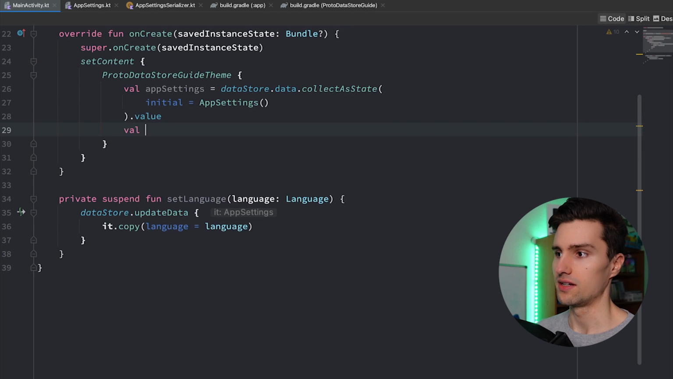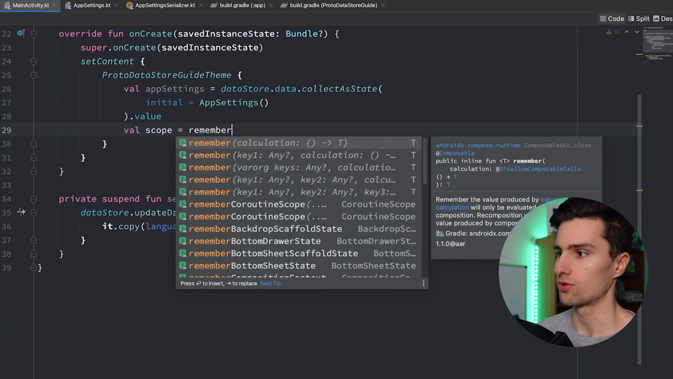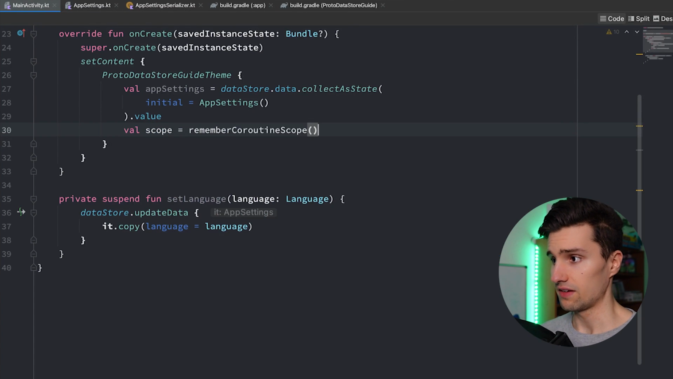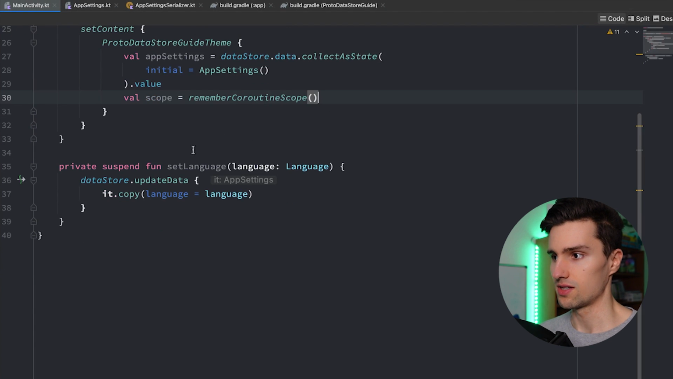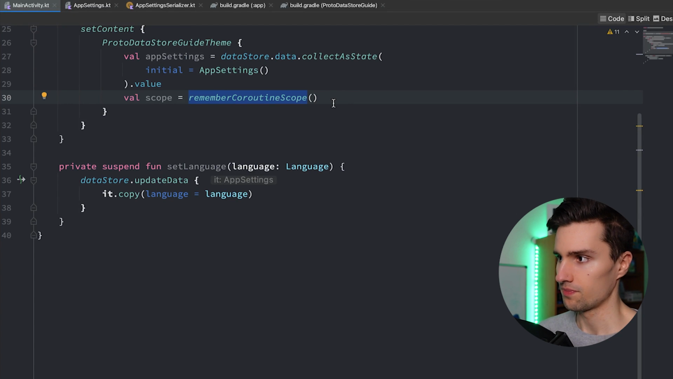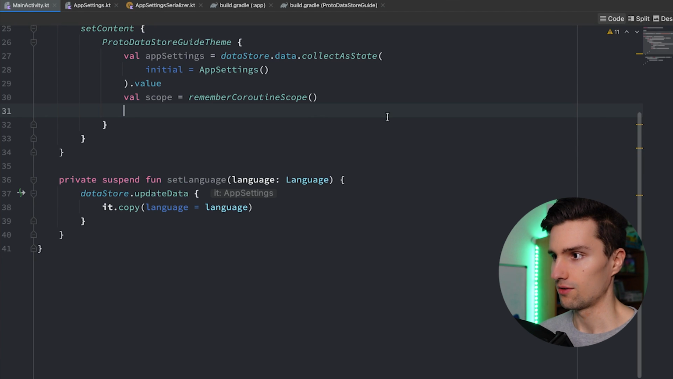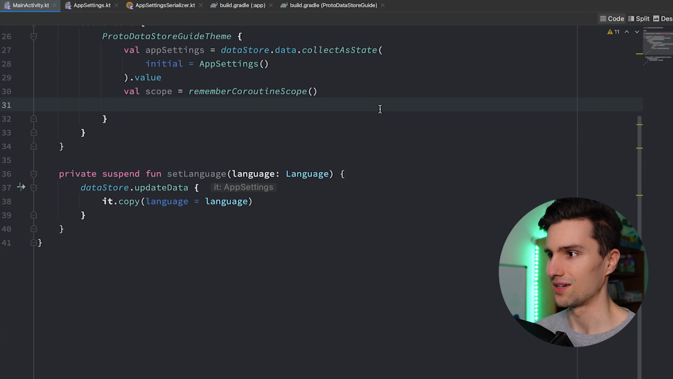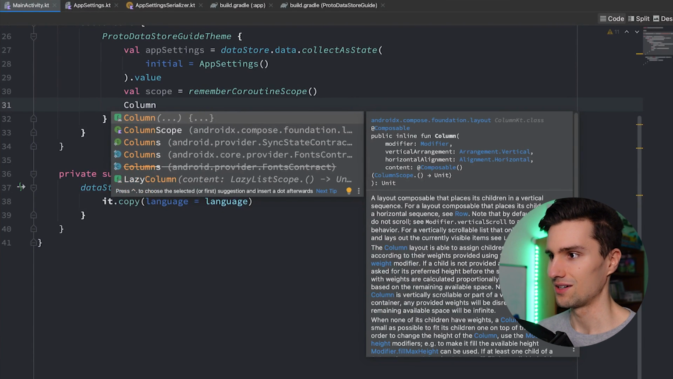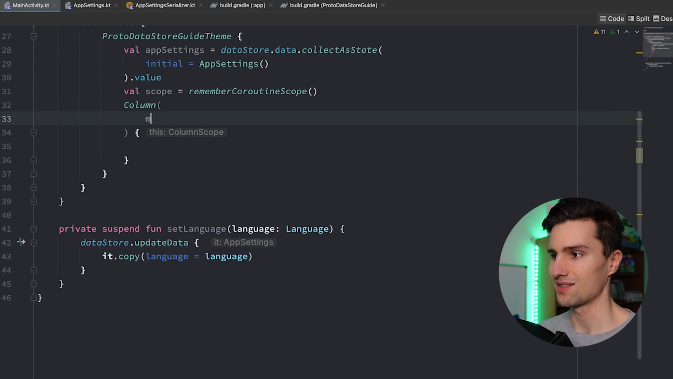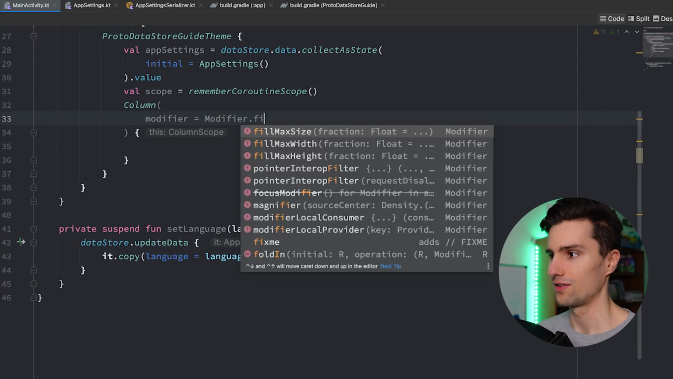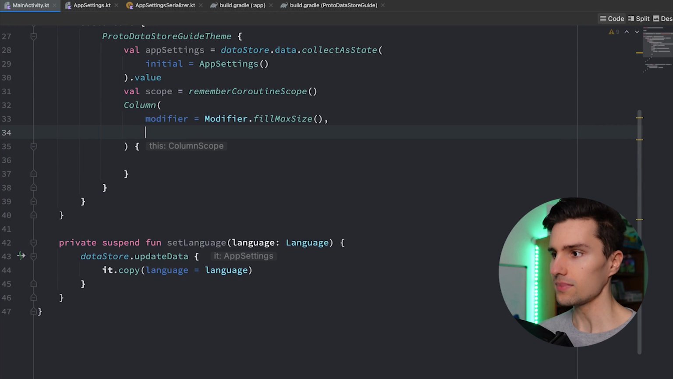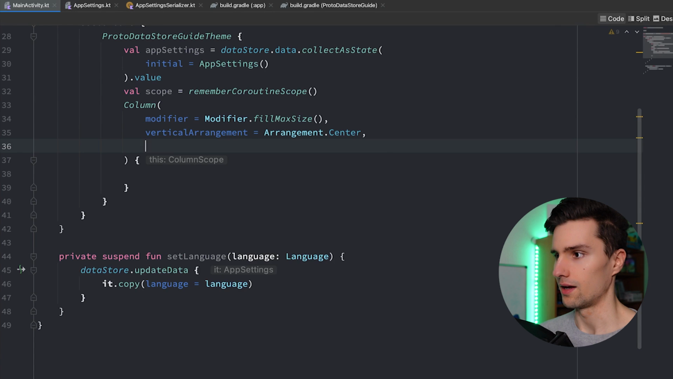And what we need here is a coroutine scope, because we would also like to save something in data store. And as you see, that's a suspend function to do that. And for that, we need a coroutine scope, which we can get with remember coroutine scope. Let's just quickly write our UI, which is really not the focus, but also not very long and difficult here. We just have a column of 3 radio buttons. Let's make this fill our whole screen. Let's center it vertically and horizontally.